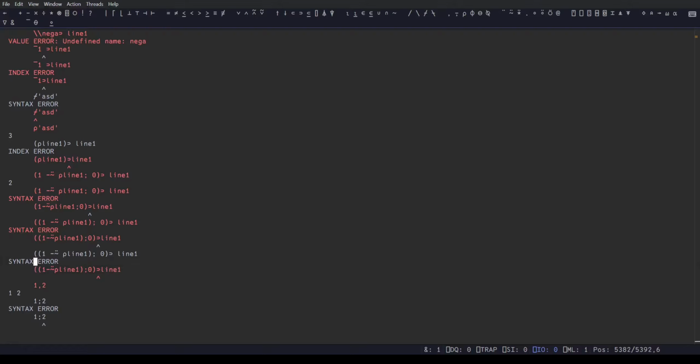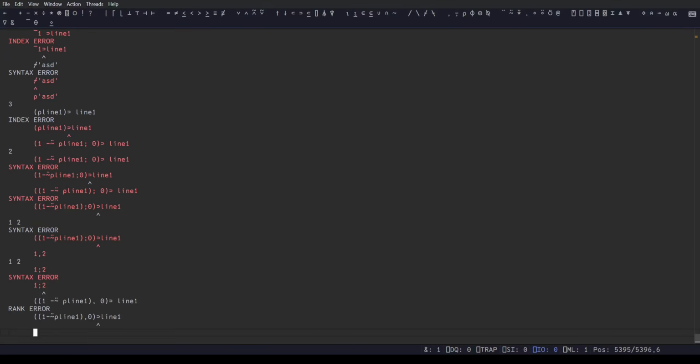Negative. Okay, so maybe that's just in J. Again, hitting keys over and over again. Does this work? Rank error. I don't know what rank error means.